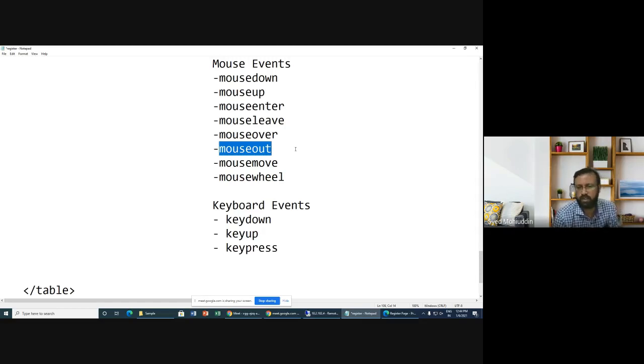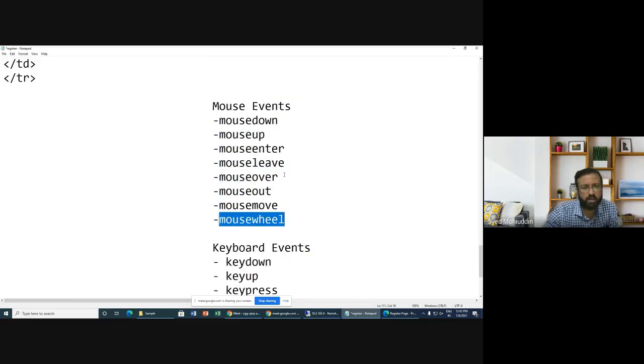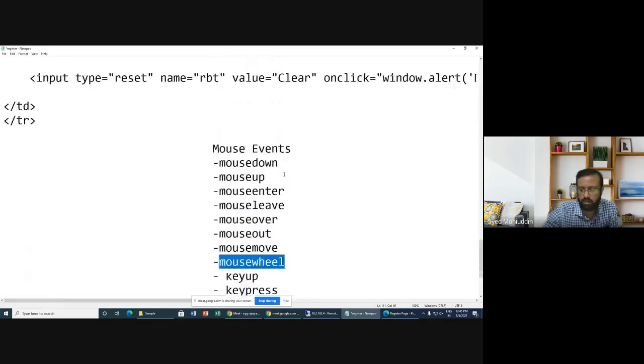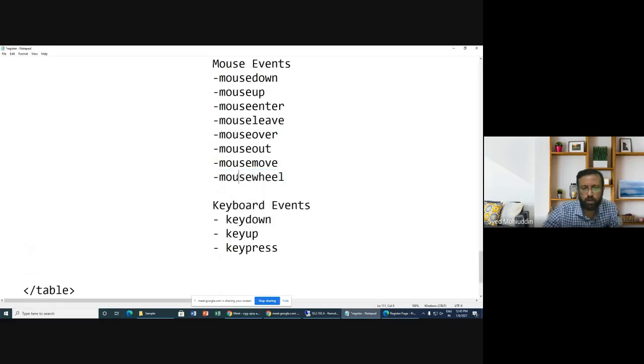Then mouse move is there. That is, the entire movement of the mouse can be tracked or handled using the mouse move event. Then we have mouse wheel. Every mouse has a wheel through which you can move up and down. The rotation of the wheel is handled through the mouse wheel event. So these were all the events we have as part of event handling.